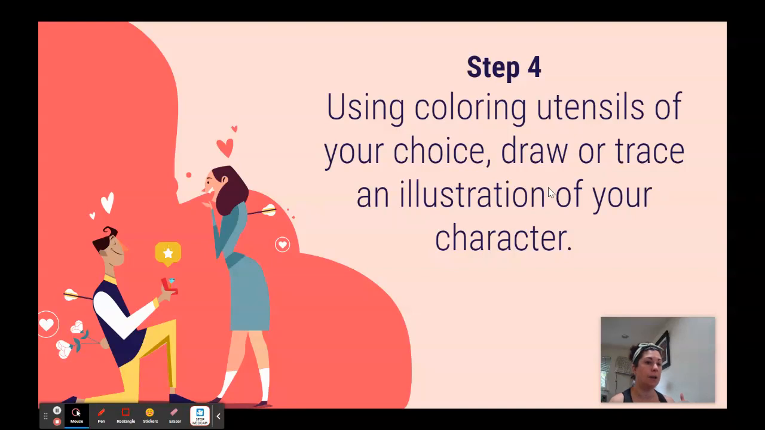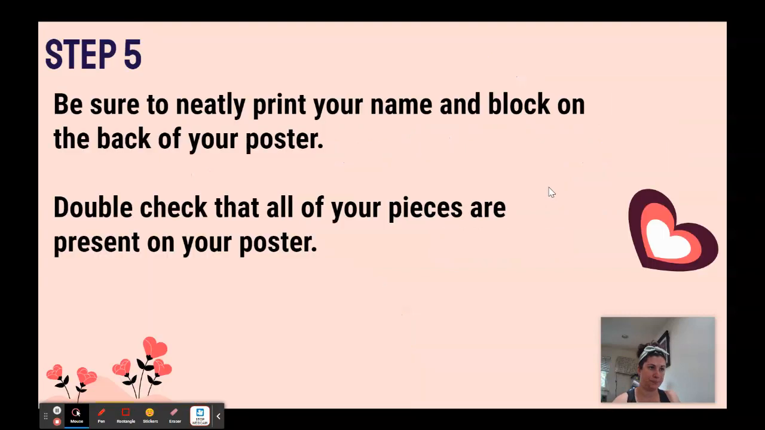Step 4 is use the art cabinet in the classroom on the right. The colored pencils and the pens and the markers should be out, but if for some reason they're not, you're going to head to the cabinet. You can use your own medium if you prefer. If you want to draw or trace or print something out, you may do that as well.